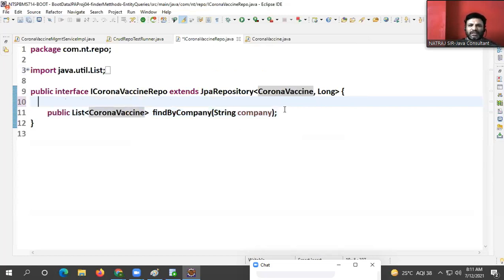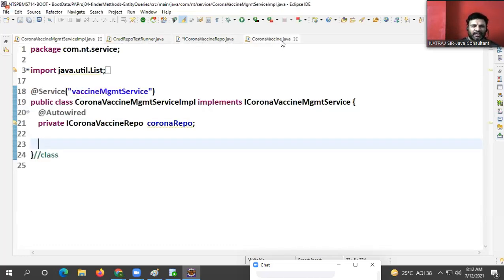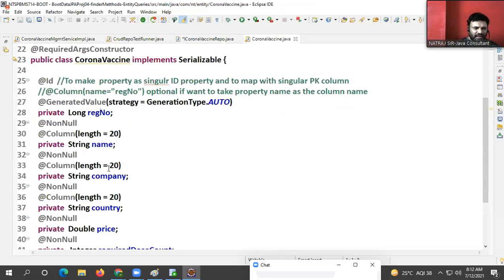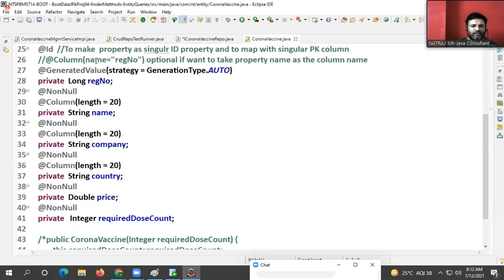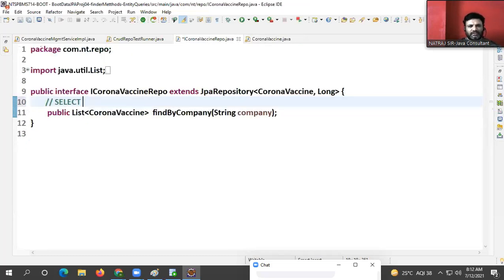What query will it generate internally? Select all columns. Actually, it never writes the star symbol; it gives the individual column names only. Let's keep the habit of writing the original query: select corona vaccine name, company, country, price, required dose count, registration number. The star symbol never comes, it always writes column names.